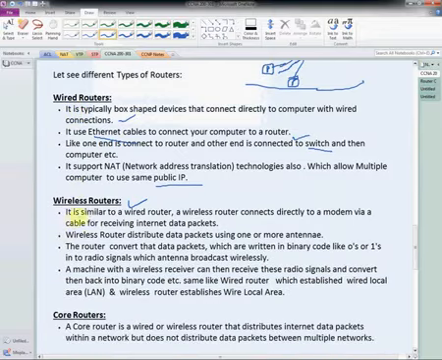Whereas wireless is similar to a wired router. A wireless router connects directly to the modem via cable for receiving internet packets, and the wireless router distributes the data packets using one or more antennas. The router converts the data packets, which are written in binary code like 0 and 1, into an RF signal, which the antenna broadcasts wirelessly. And our machine has wireless in our laptop, the wireless LAN card. It will receive the signal. A machine with a wireless receiver can receive this radio signal and convert it back into binary code.